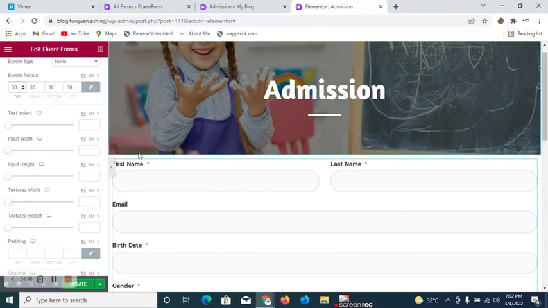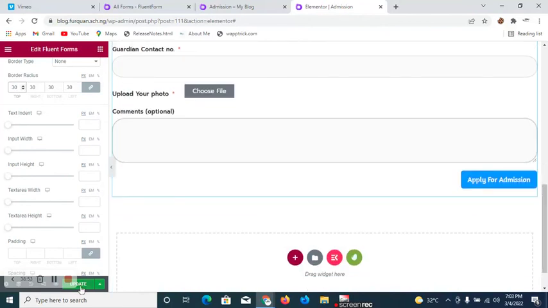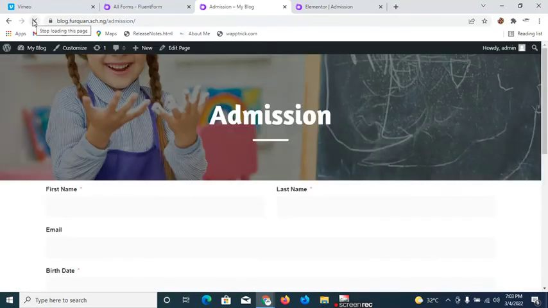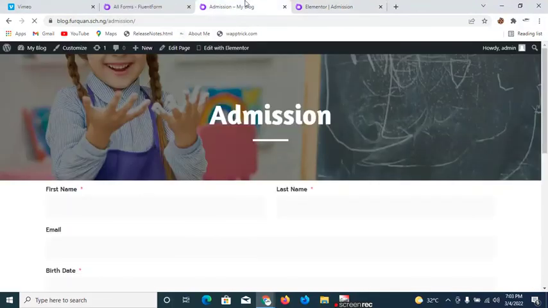So let me click on update so as to update it. Let me go and reload this page again. Let me reload it. This should have updated. Good, it has updated. So let me reload it.